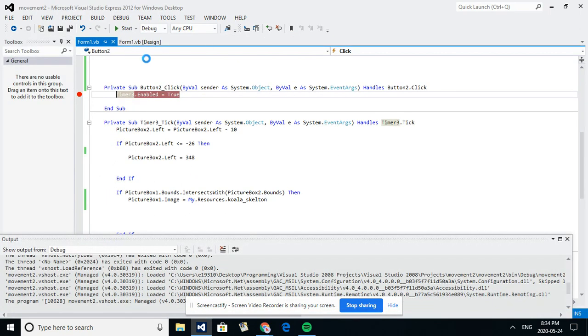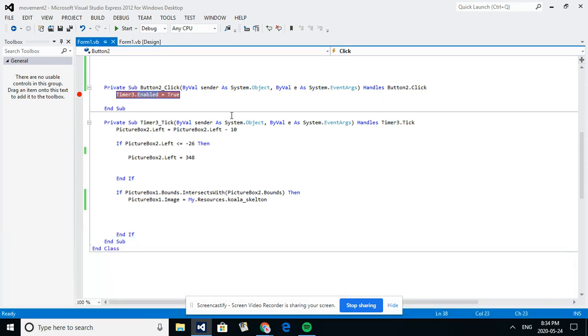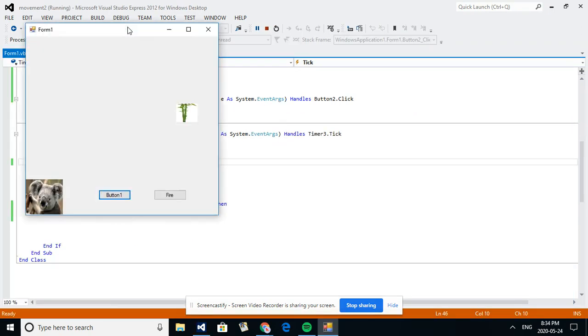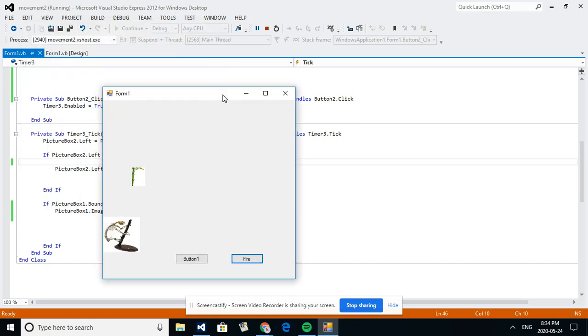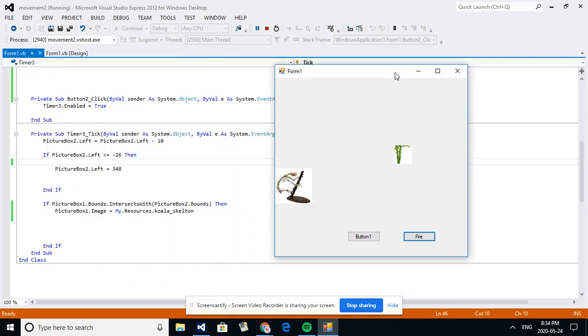Okay, well, let's see what the bug says. Timer 3.enabled equals true on that button click, which is good. Okay, and did it just fix itself by clicking on that? That's weird. Let's take a look here. Okay, there you go. Now I haven't stopped the timer. You're gonna notice that's a little different. I probably should stop the timer and have it go back, unless you want rapid fire.